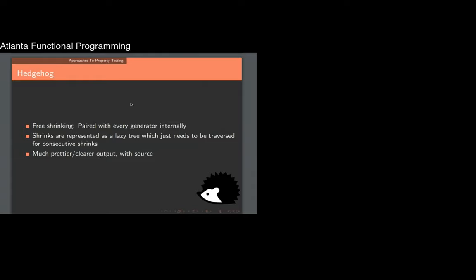The other thing that made Hedgehog really popular is it has much better output. The output is prettier, it is clearer, and it uses call stack information to actually show you the source where your logic failed. It's pretty cool. I'll show an example of it.